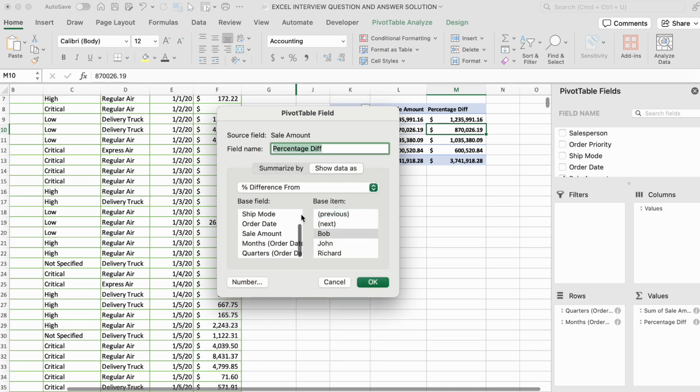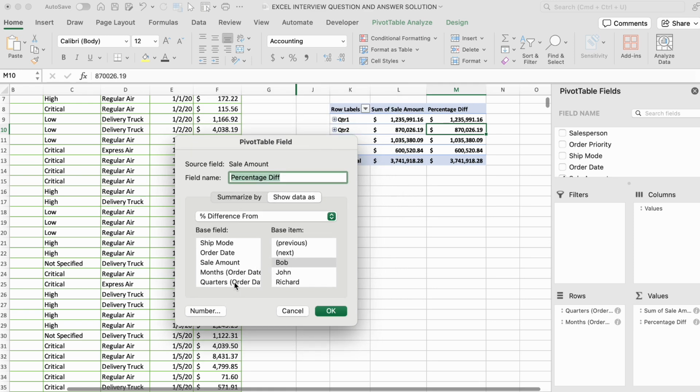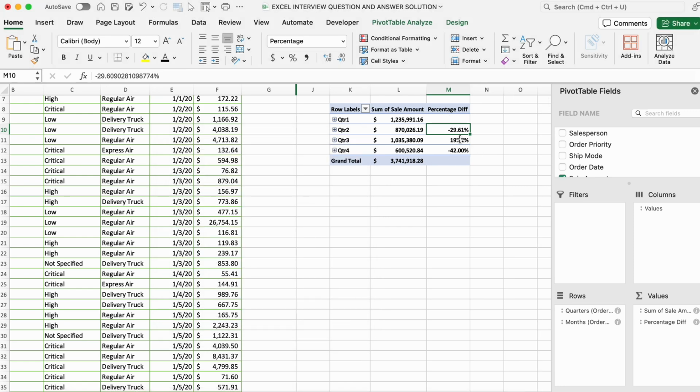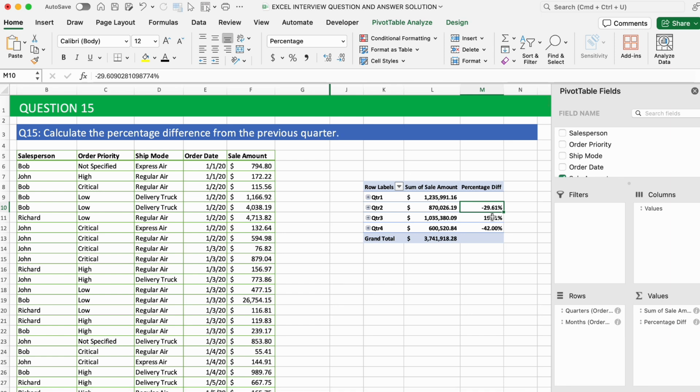We are comparing by our quarter here, percentage difference between each quarter. So you click on quarter here, then you click on previous here. Make sure you select quarter and previous, then you click OK. Then you can see this has changed it to percentage difference. The difference between this and this, because this went down from 1.2 million to 870k, is a negative percentage, and this moved up a little again. That's why you have 19% increase. So you have solved that of percentage difference between previous quarter.